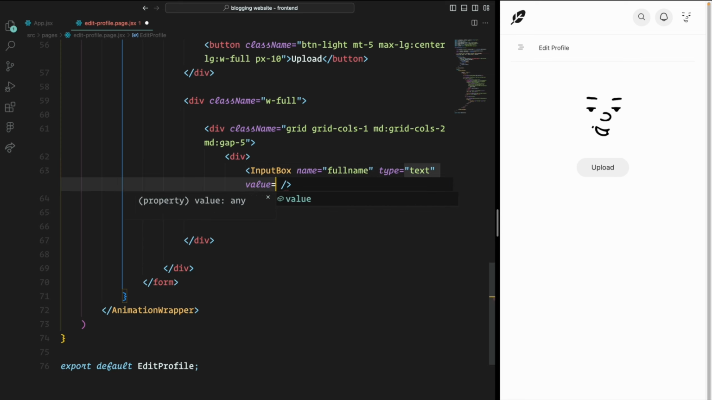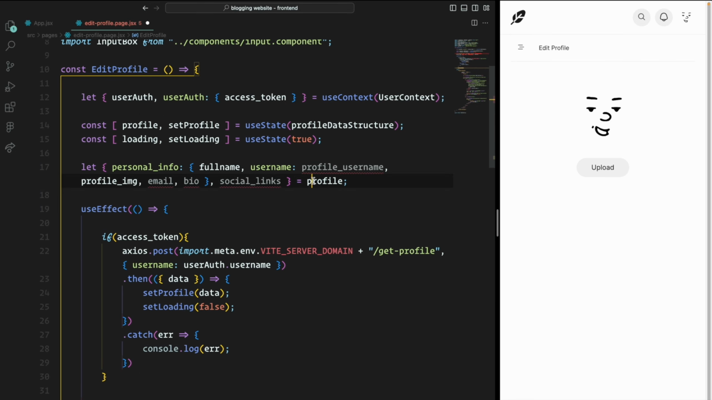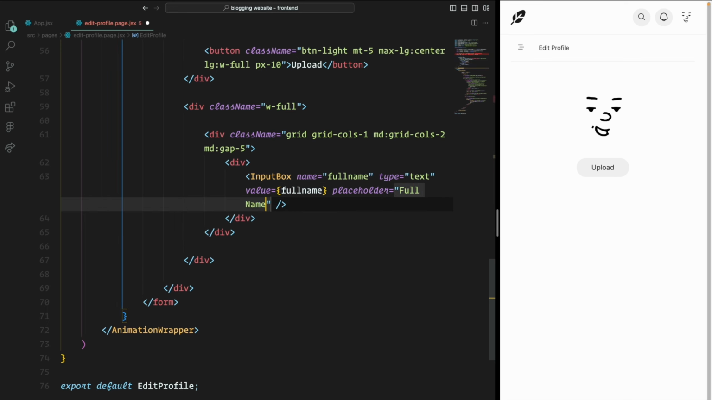Value I want to give over here, the value will be full name, which we are destructuring from this profile like this. And then I will say the placeholder for this will be full name. So if it is empty, then this placeholder will show. And then I have to add the icon for this input as well. I don't have that icon right now, so let me just save it and see what I'm getting.